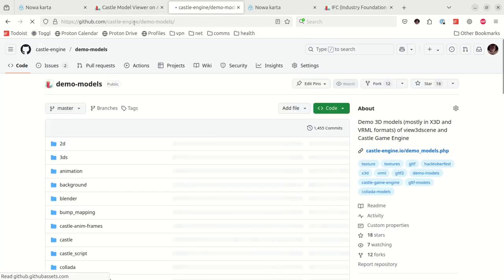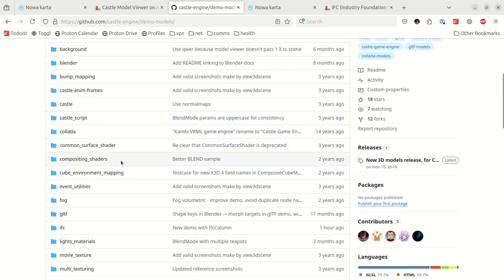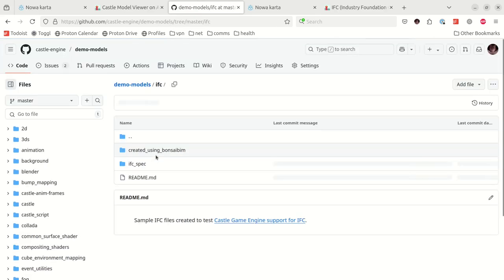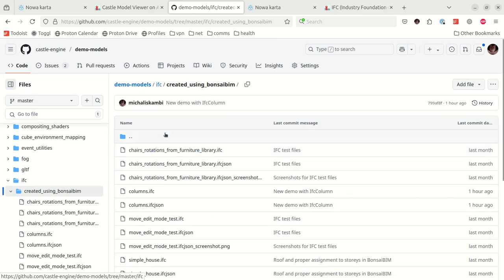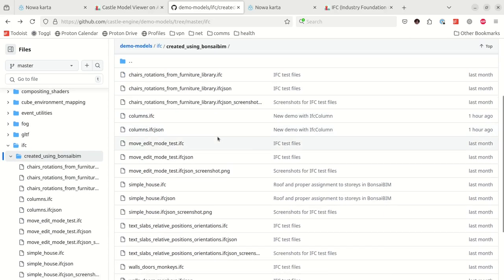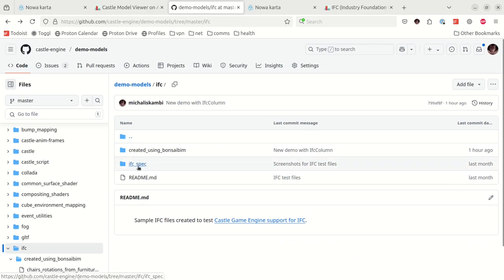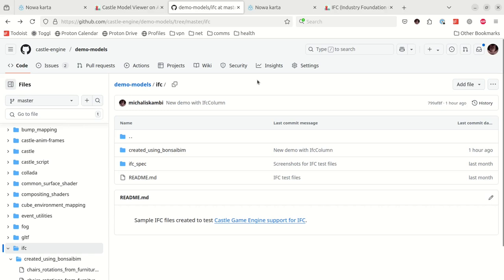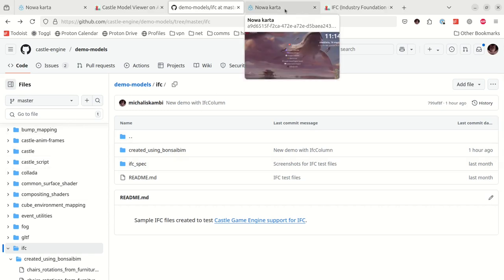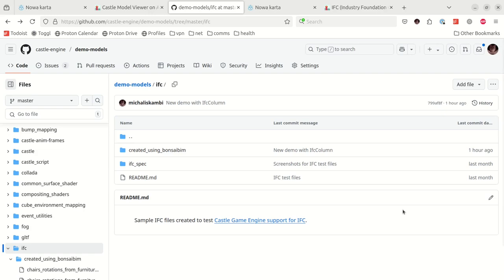Now, additional things about the IFC is that we also have a number of test models. If you go to our Castle Engine / demo models, then there's a subdirectory IFC, which contains a number of test IFC models in the IFC format. Some of them have been created using Blender, Bonsai Beam, and some of them have been extracted from the IFC specification. As you can see, you can just fire up Blender and you can create your own test models, and we encourage you to do this.